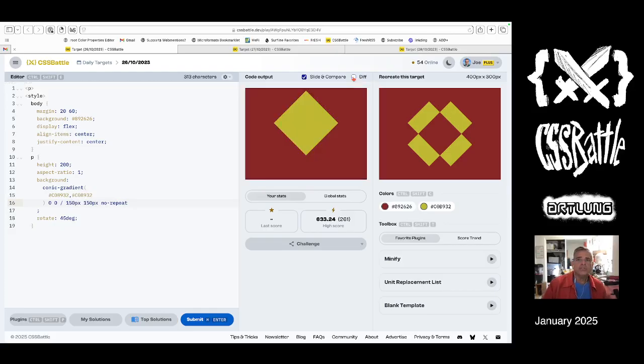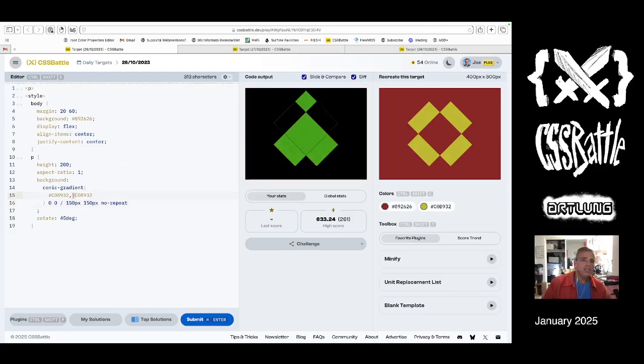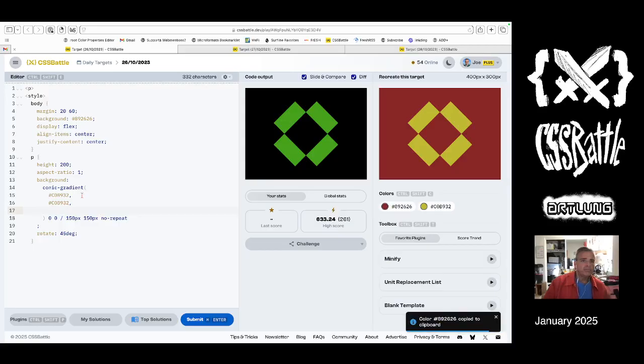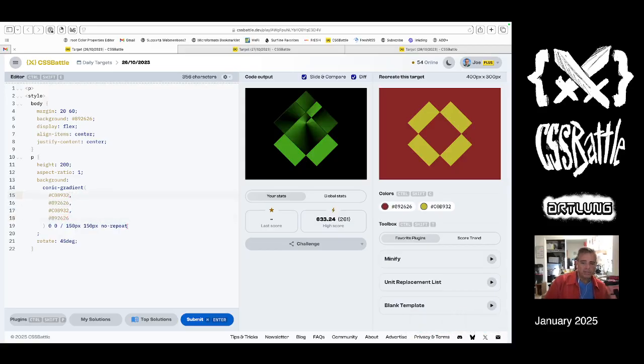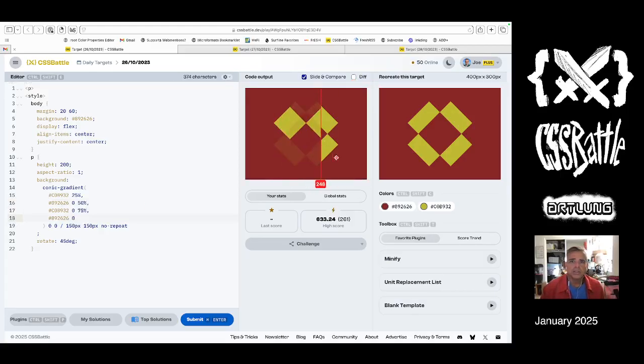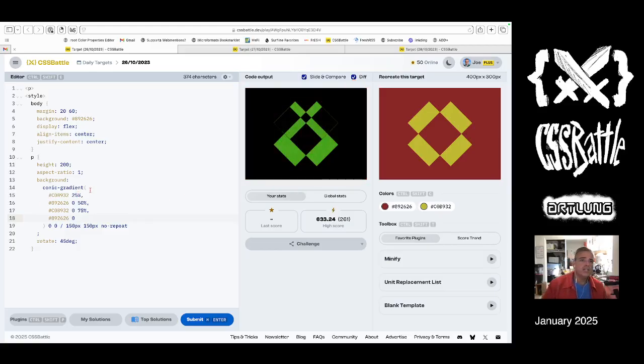Okay, so if that's 150, then what we need is 4 colors alternating. And I'm not looking too carefully, but it's going to be 0, 25%, 0, 50%, 0, 75%, 0. And then that gives us a checkerboard. In this case, that's pretty good checkerboard. So now we need an at.